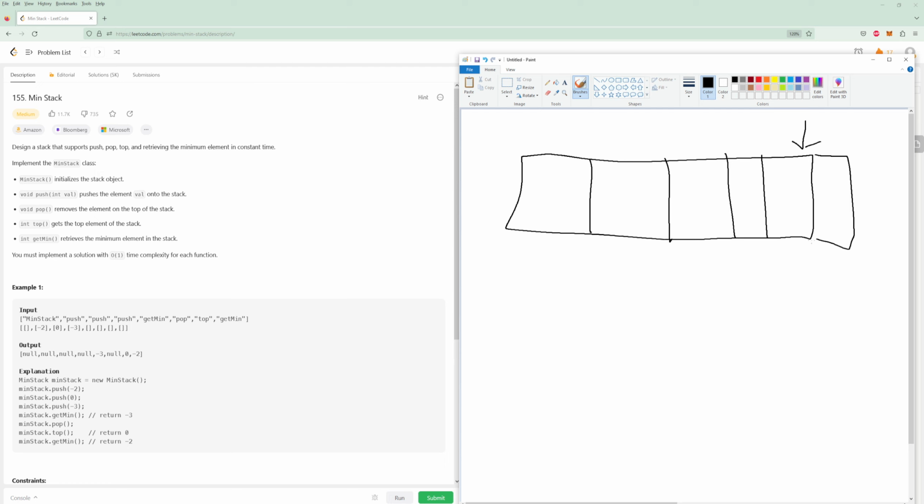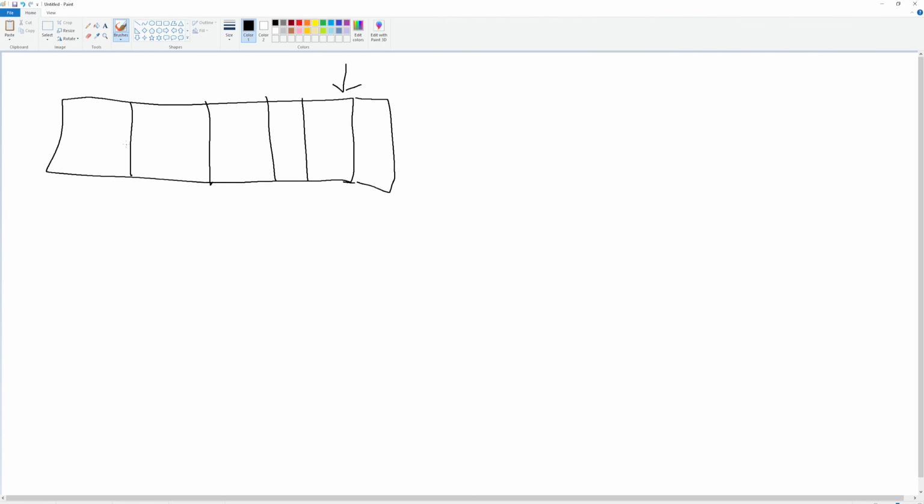But how do we get this getMin? That's what we need to figure out. We need to get the minimum element in the stack. Well, how do we know what the minimum element in the stack is? Can we just keep track of it somehow? Let's say we just put in some numbers, like 4, 8, 1, 3, 9, 2. How do we know what the minimum element is? Well, we could have some variable that keeps track. So we could say, okay, our min currently is 2, right?